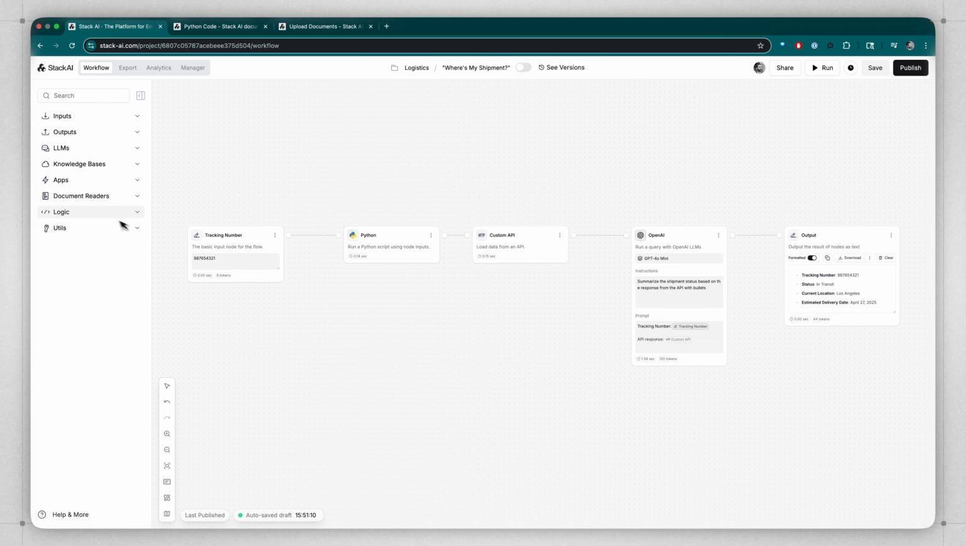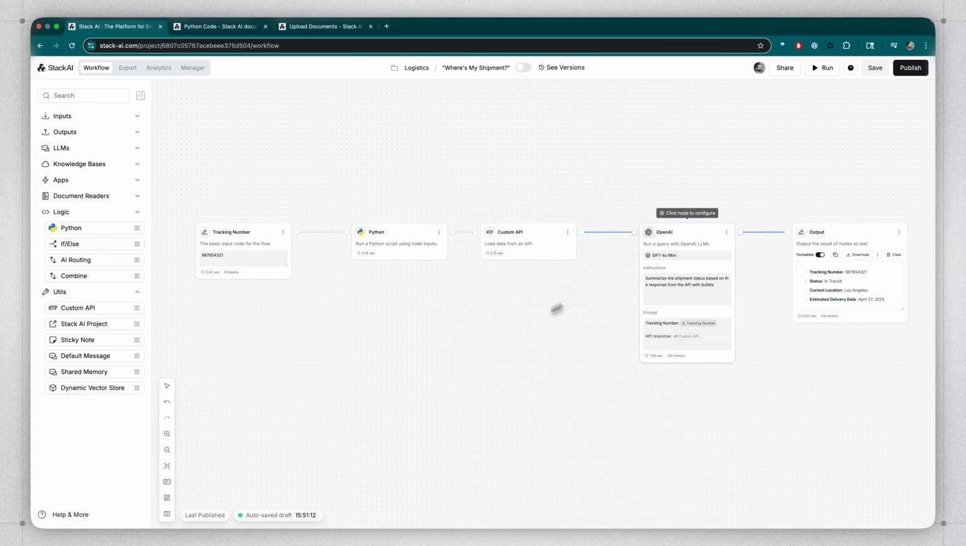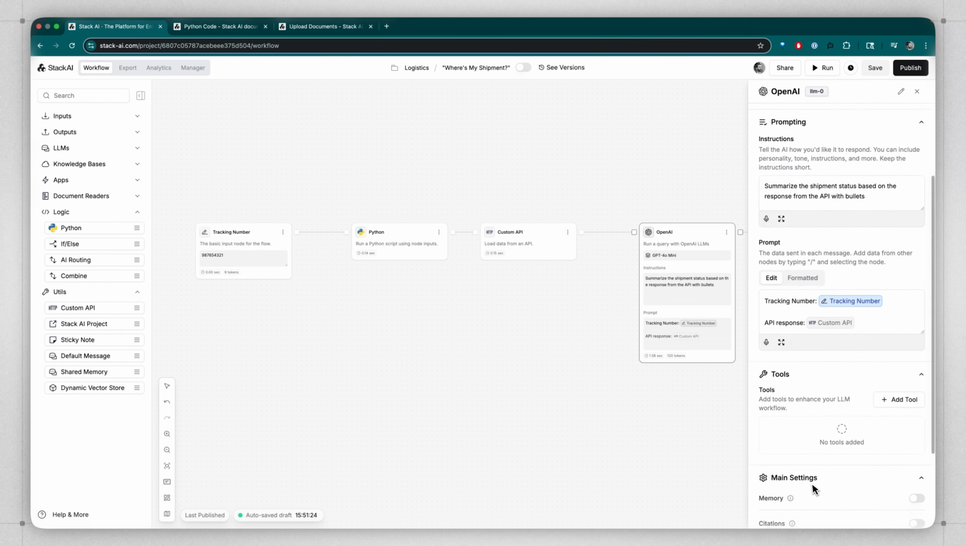In this tutorial, we'll cover 4 key developer capabilities in StackAI. First, we'll look at the Python node for custom code execution. Then we'll explore the custom API tool for connecting to external services. Next, we'll see how to create your own tools using the OpenAPI specifications. And finally, we'll check out the export API options for production deployment.